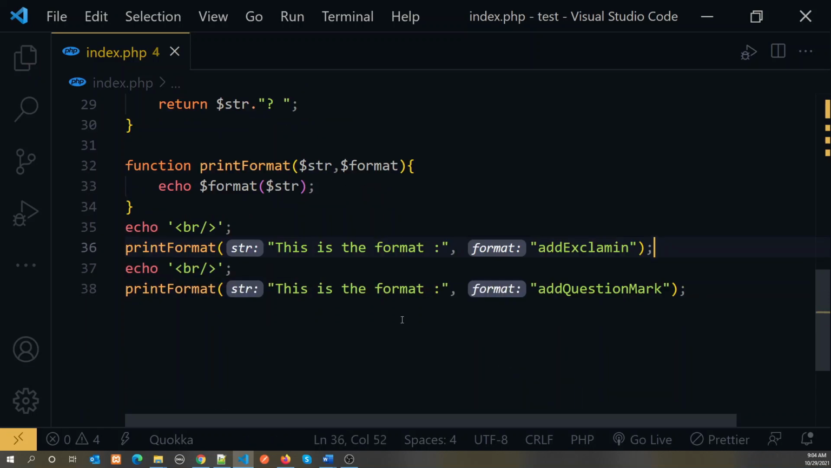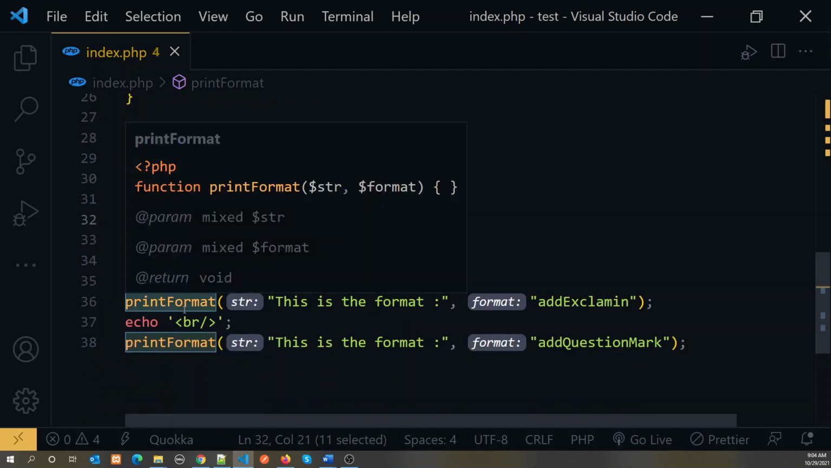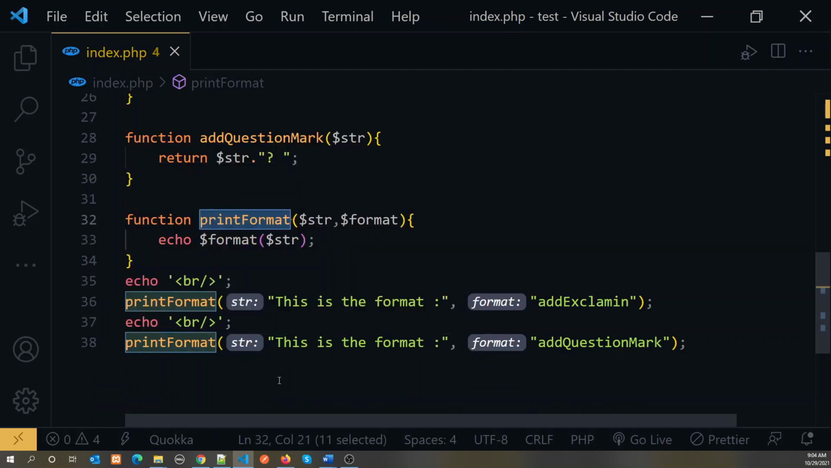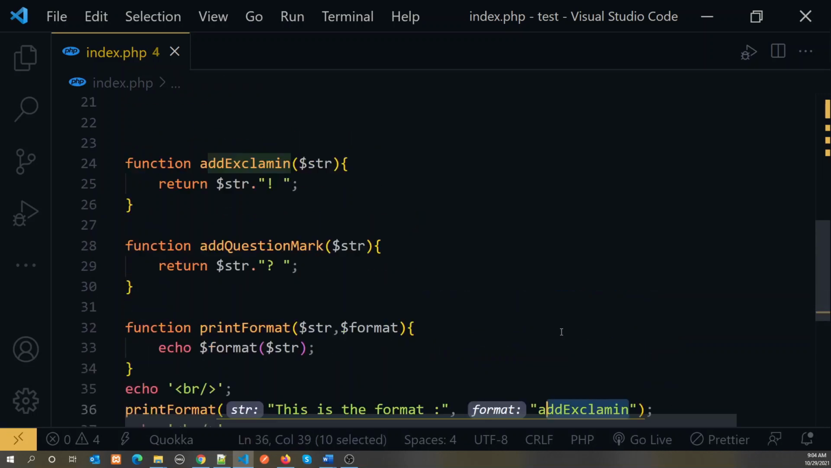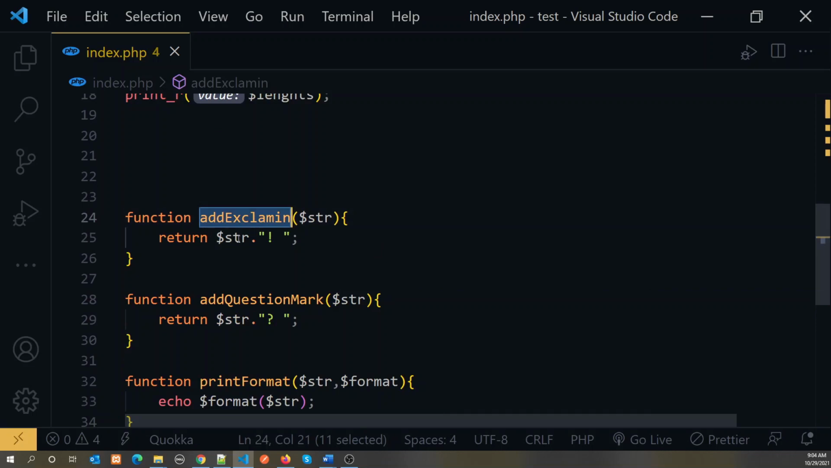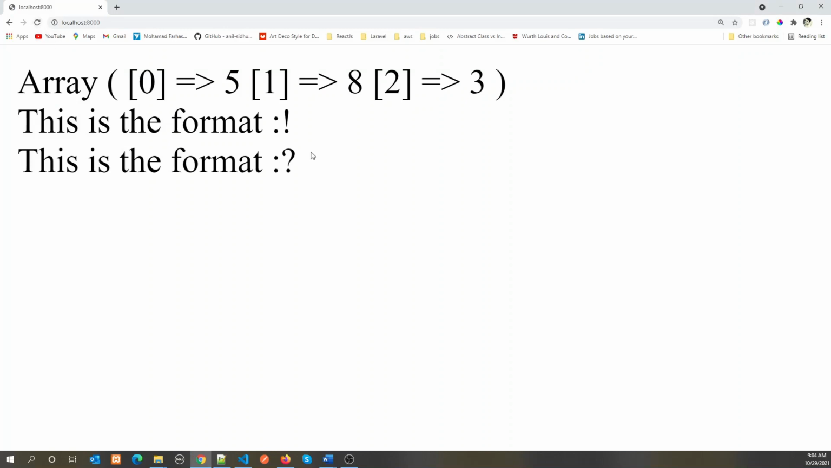As you can see, now we have one function, the printFormat function. We call that printFormat function with this string and with this callback. This callback is the one we defined here. Let's go to the browser and check the result of this. As you can see, it will create the result according to our custom function. It will show the return here.